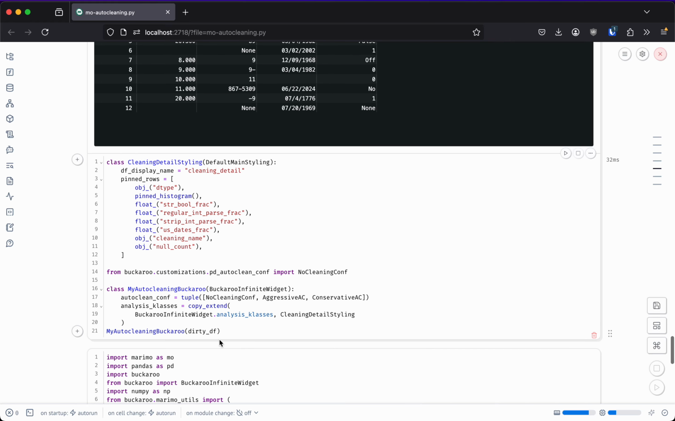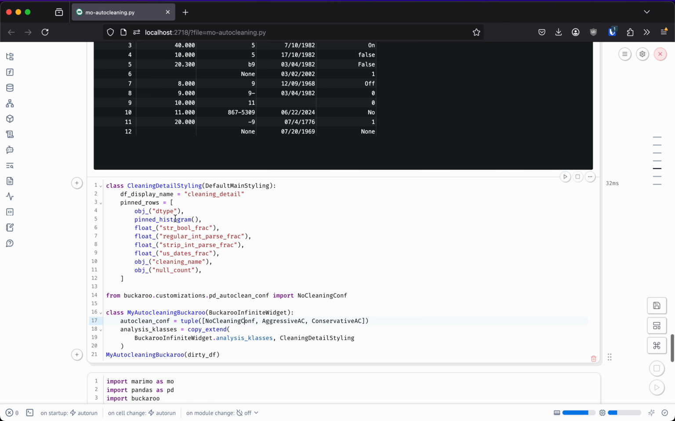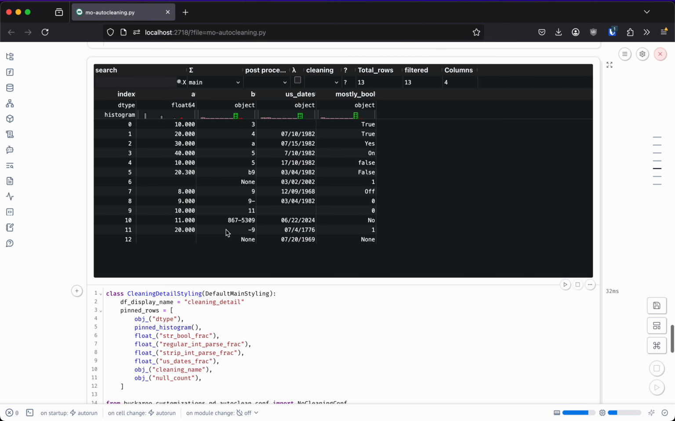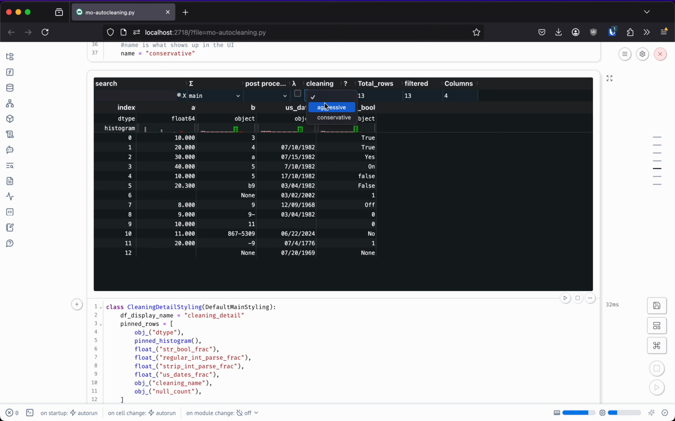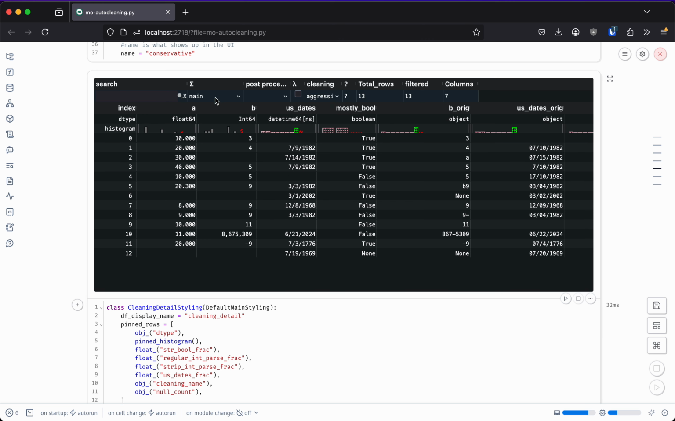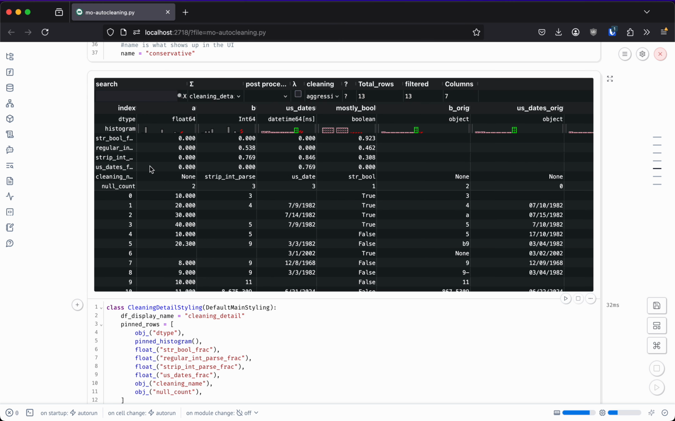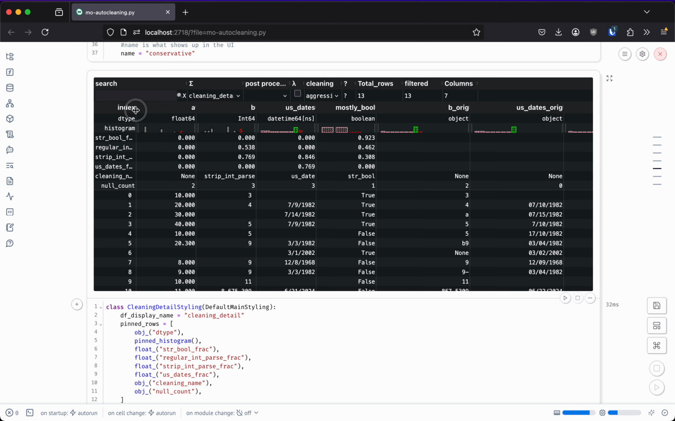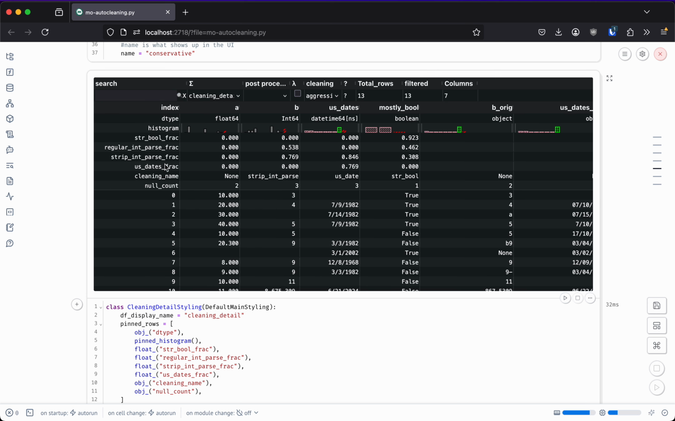And then we put all of this together with my auto cleaning config, and we have no cleaning config, aggressive AC, and this conservative AC, which we just defined. We also added this cleaning detail styling. So let's turn back on aggressive, and I'll show you what that's doing. I can make this a little bit wider. This can tell us the fraction for each one of the functions, and then which cleaning name, which ends up being which function we applied.